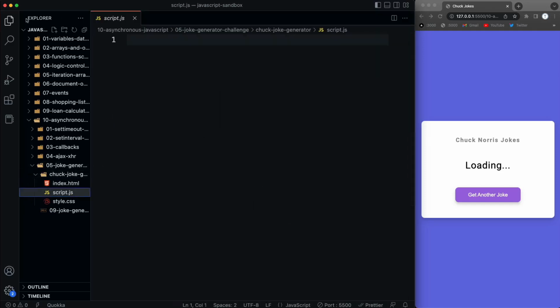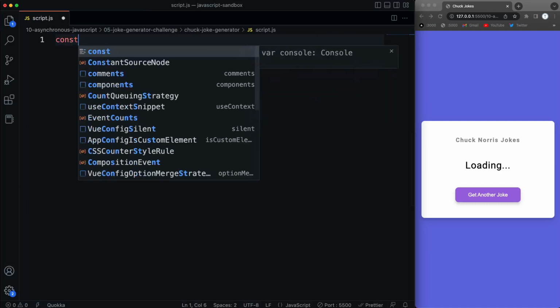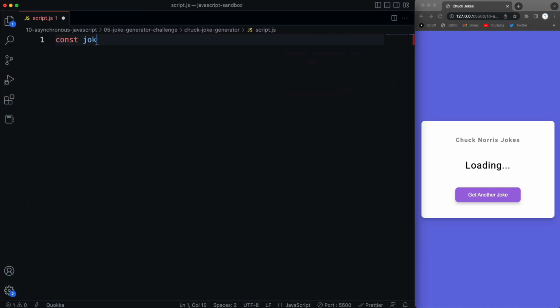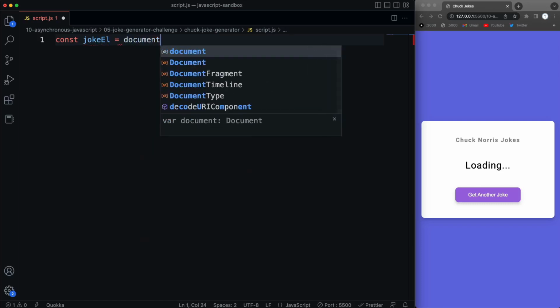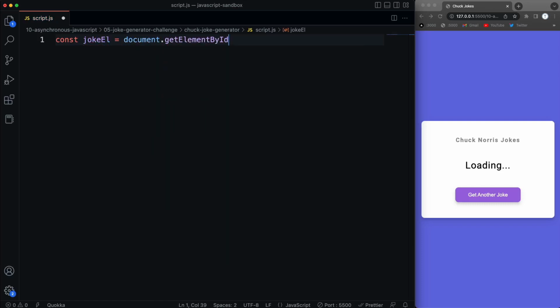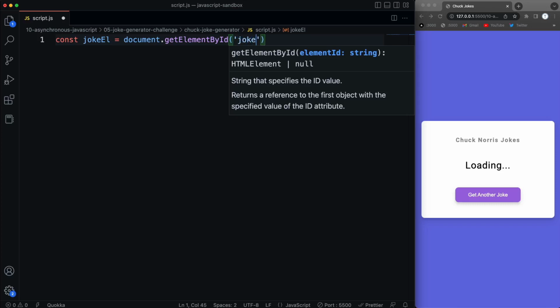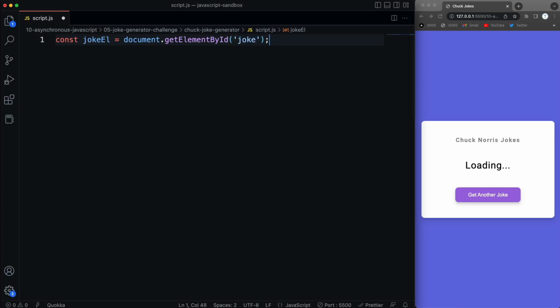So let's jump into our script file, and I'm going to bring in those two elements. This one I'm going to call jokeEl for joke element. And then let's do document.getElementById, and that has an ID of joke. Okay, and then we're going to copy that down and do jokeBtn. Let's call this jokeBtn.